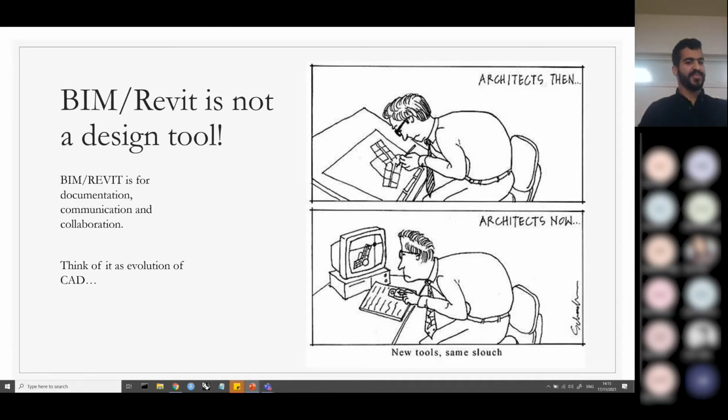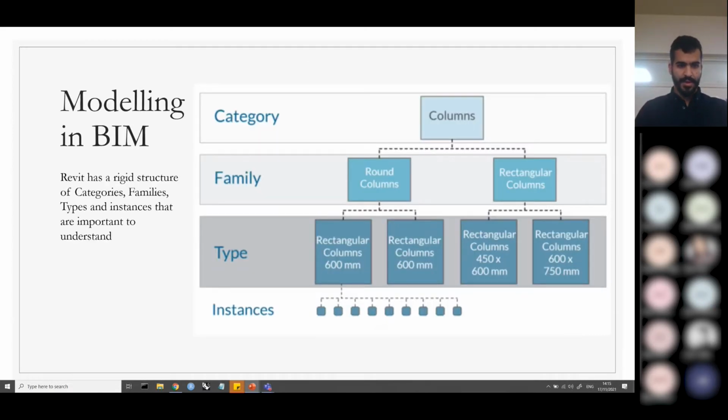So Revit's not a design tool, so you're not supposed to use it at the beginning stages of your project. You use different approaches, whether it's computational, drafting, sketching, model making, etc. But once you have the design and dimensions, and the proportions in your head, then you go into BIM and model everything out in detail. Modeling in BIM.